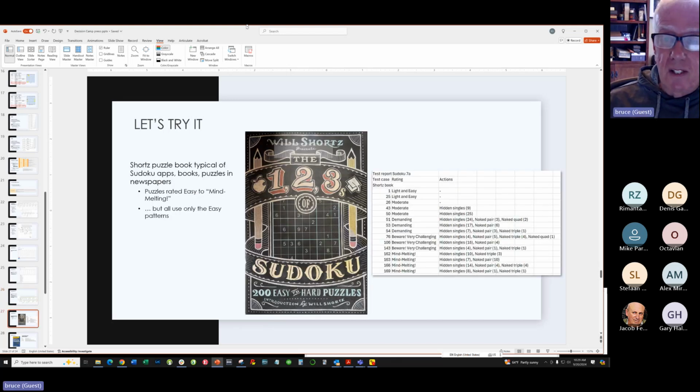All right, so now we need a source of puzzles. I started with a book from the famous puzzle master Will Shortz. The puzzles in this book are typical of those you find in the newspaper Sudoku apps. The puzzles are rated from easy to moderate, demanding, very challenging, even mind-melting. But those ratings are just to make you feel smart, because as you see here from the Excel table on the right, they all can be solved using only the easy patterns.